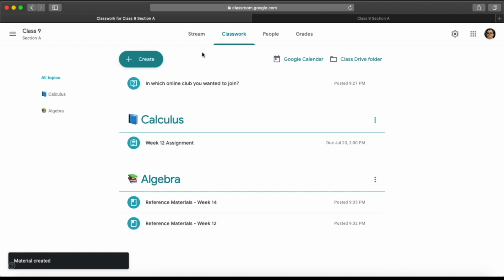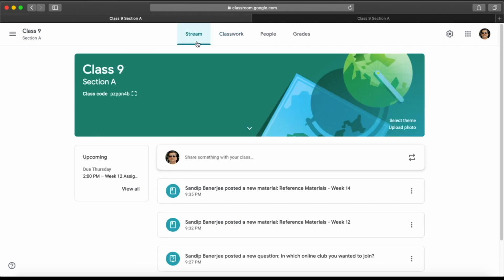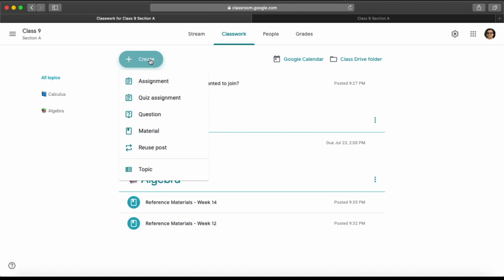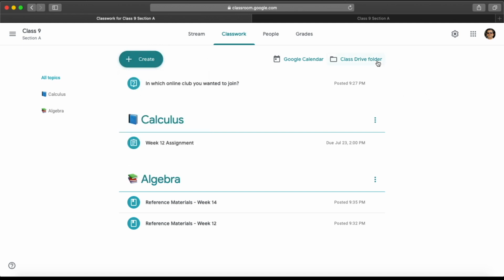Another way of reusing a post is available under the stream tab. Let's click on that. You can click on this button and you can also reuse a post from here. So this is all about the options available under this create button. We have a couple more options to discuss here. First one is the Google Drive folder.